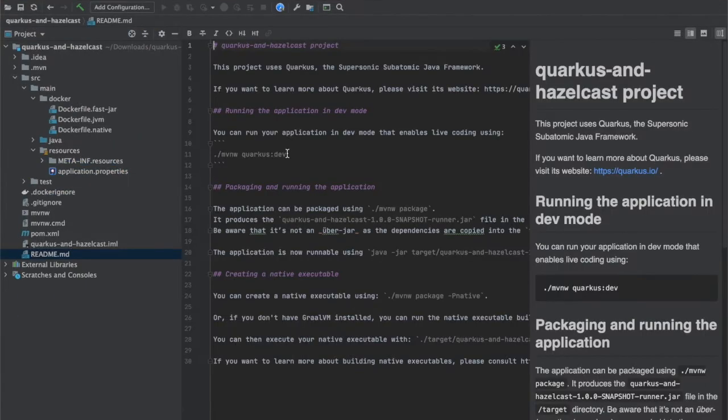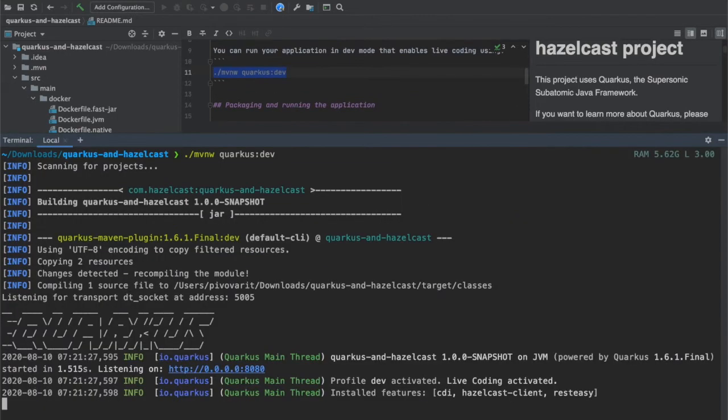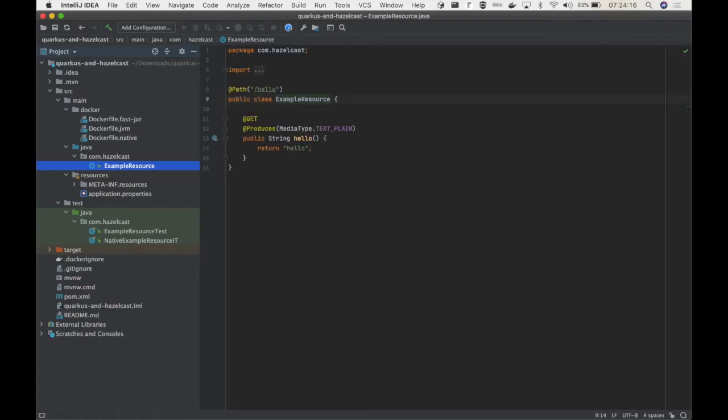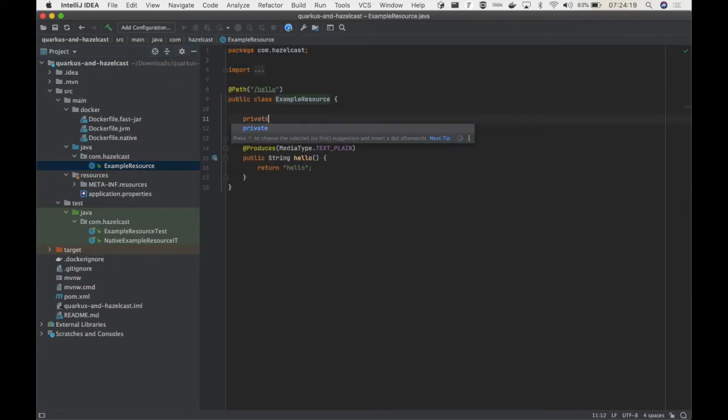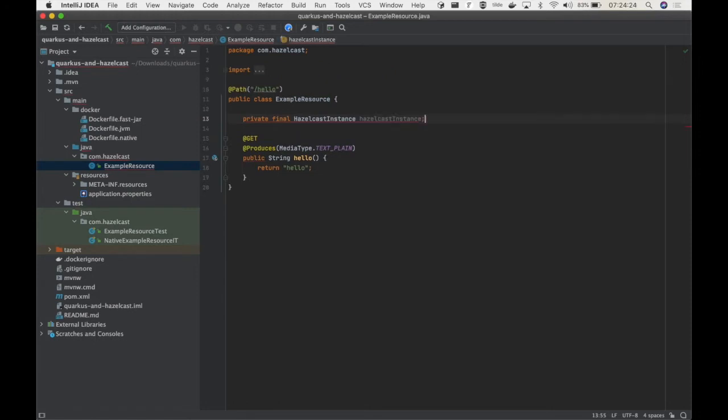The application is not ready yet. However, we can already leverage the hot reload functionality of Quarkus, which will pretty much hot reload our application whenever there is a code change detected. Our extension is now configured, and we are ready to inject our Hazelcast instance into the example resource controller.